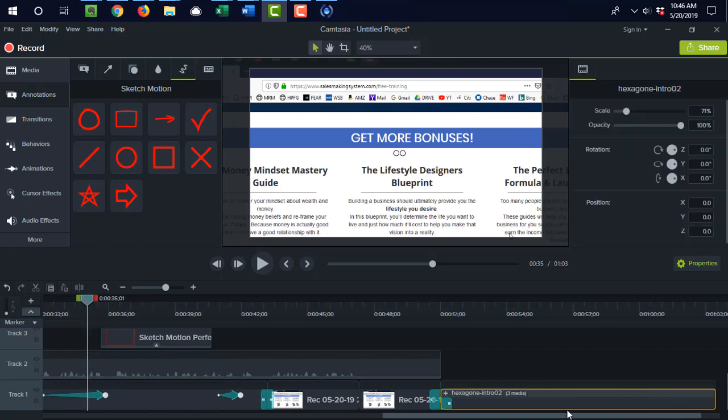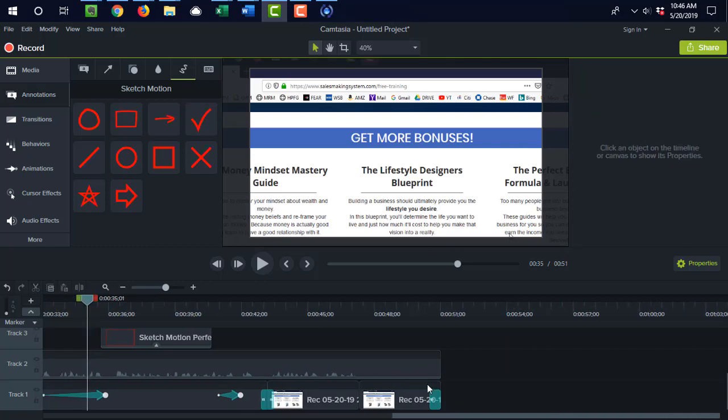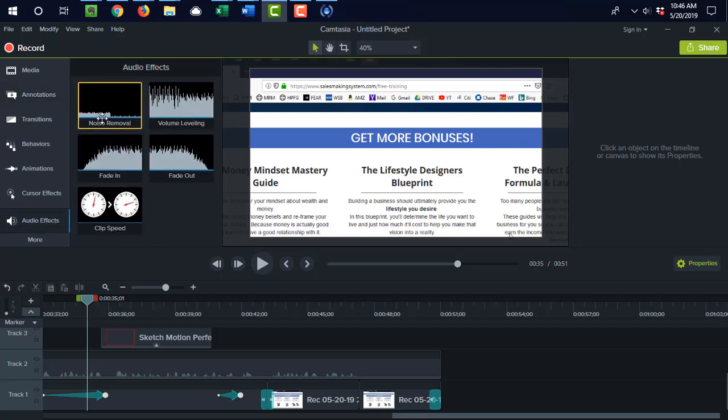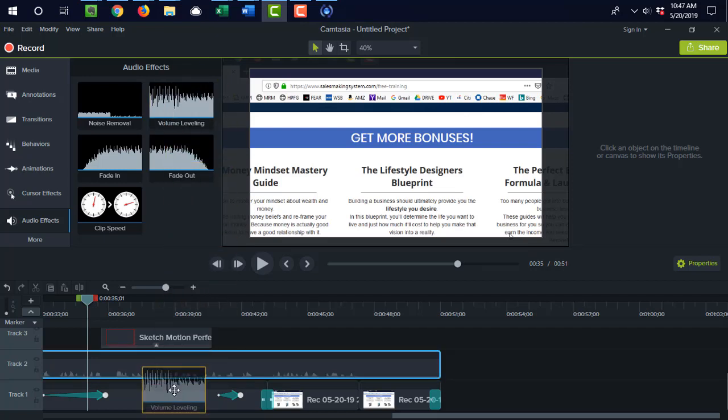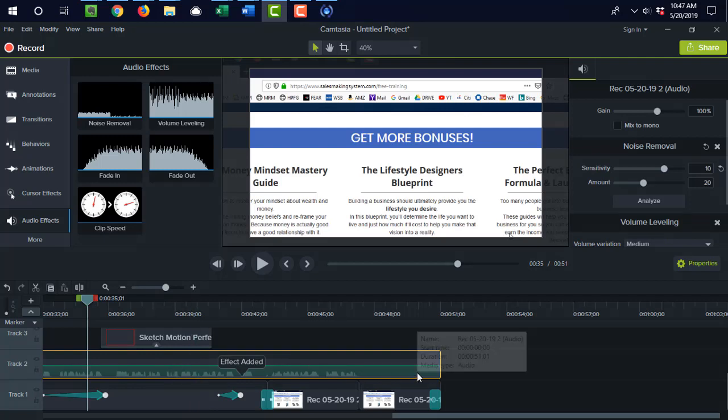So let's go ahead and delete out this section here. And let's look into the audio effects. So initially we looked into noise removal. You can also add in what's known as volume leveling. So that prevents your audio file from having any sort of spikes in it, and really reduces or compresses the audio so that it's more consistent throughout the entire clip.